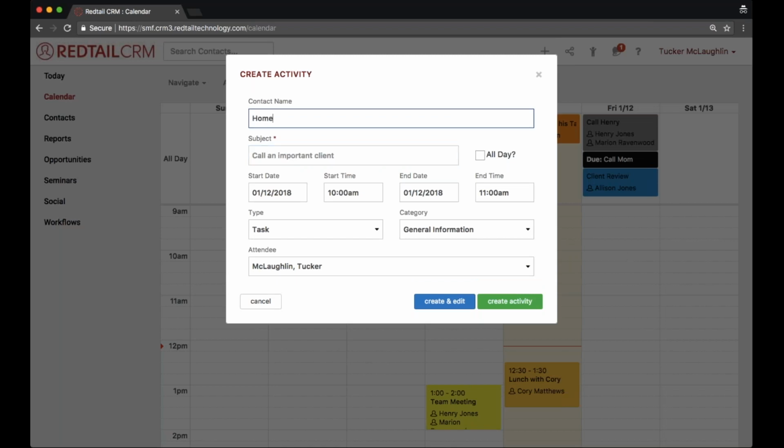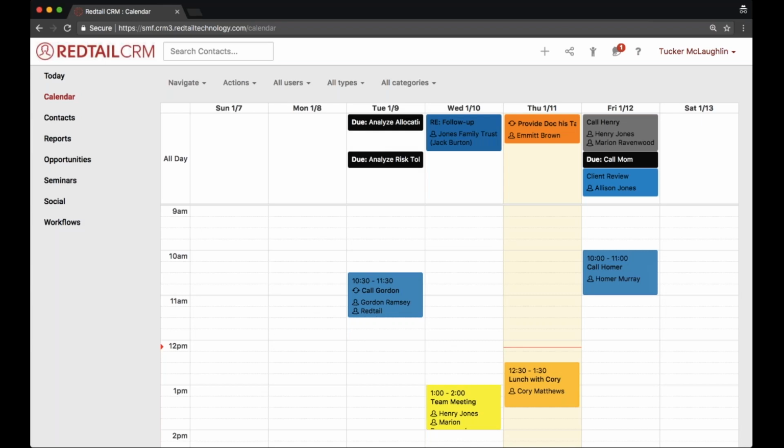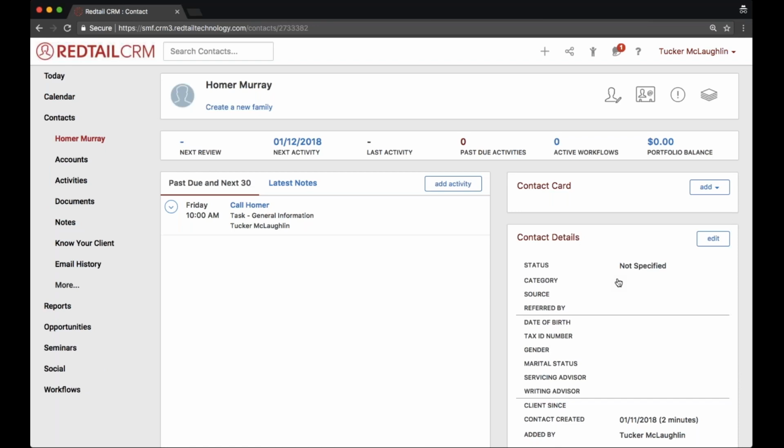Now you'll notice that you're able to type in a contact's name up here in the contact name, and same thing applies here as it does in the family section. Because if I add in Homer Murray, and I've never added Homer to the system before, what's going to happen is it's going to give me that same option right here to add in this person as a new contact. And when I schedule this call with Homer and I go ahead and create this activity, what it'll do is it'll create that activity, but it'll also create that contact record for Homer as well.